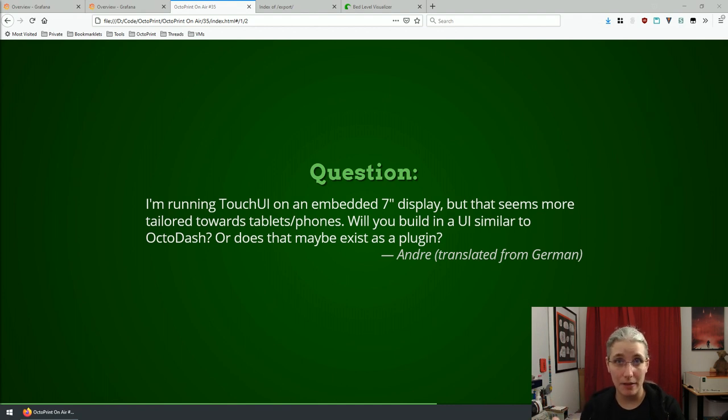OctoPrint does have the so-called UI plugin mix-in that allows to fully replace the interface, also based on request parameters. So you could do something like detect that a request comes from a certain browser or a certain user agent or from localhost, and then serve that UI instead of the regular one. And so something like this could totally be done as a plugin. But so far, as far as I know, no one has done it. I don't know why. It would be interesting, maybe.